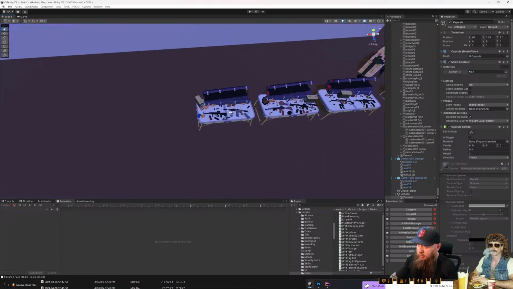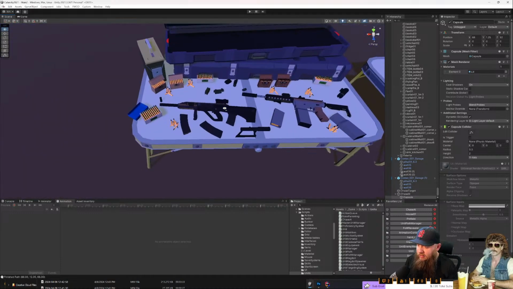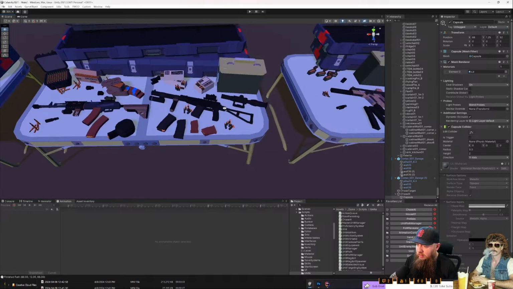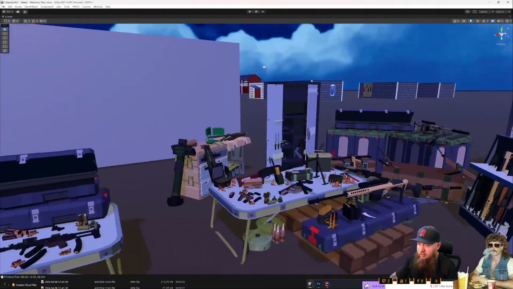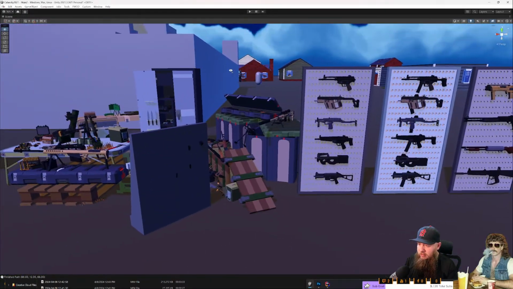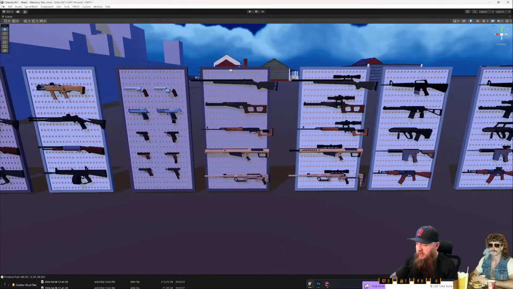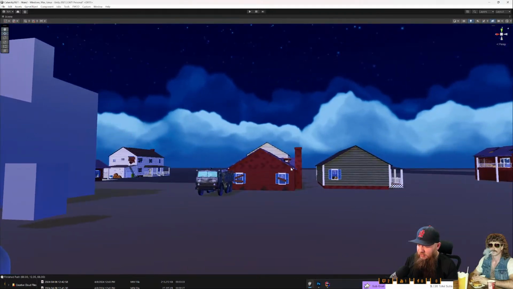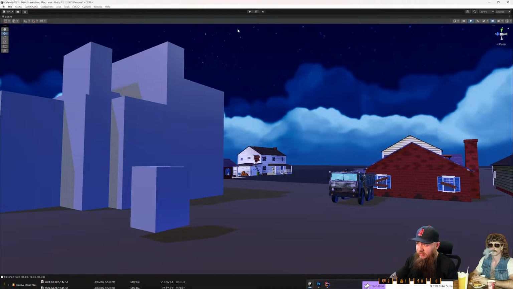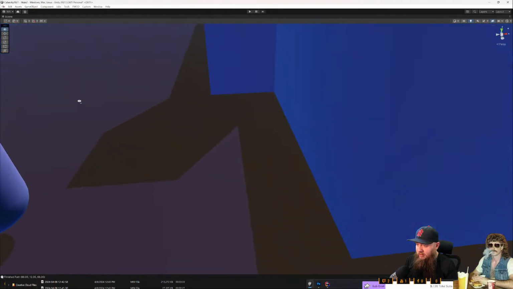Then I gotta implement all these weapons here. Guns galore. A lot of shooty bits. But yeah, thanks, I appreciate it. It's really starting to shine. The look and everything is just starting to really come together.